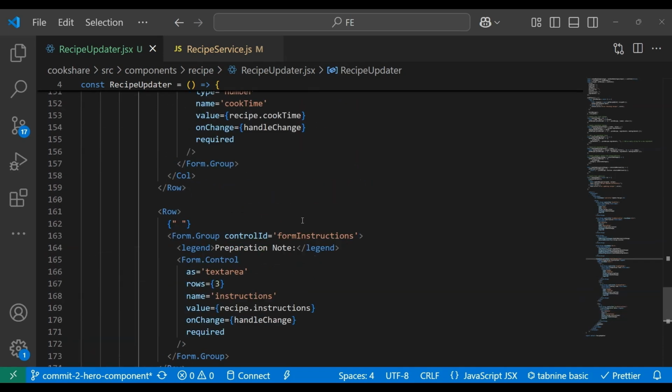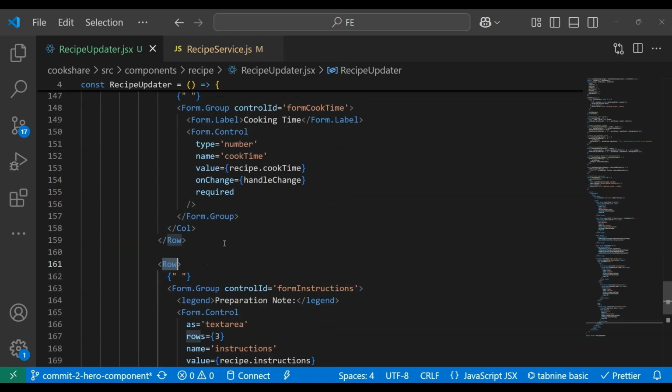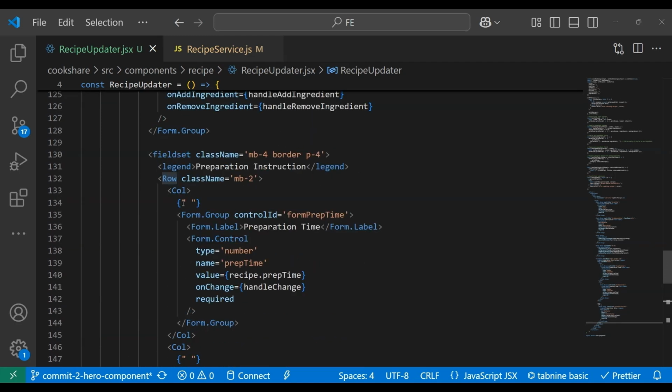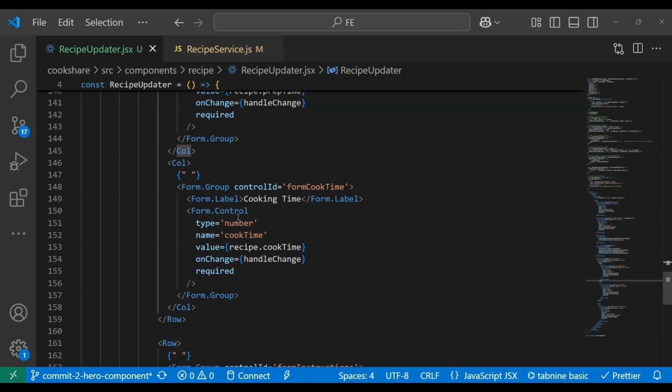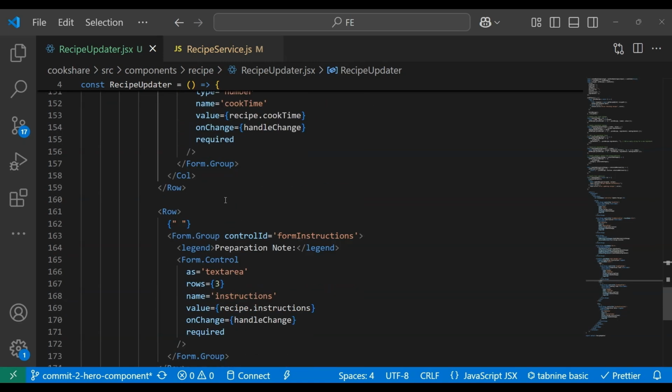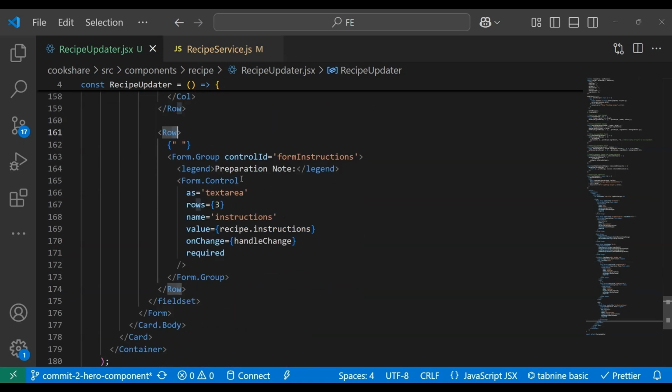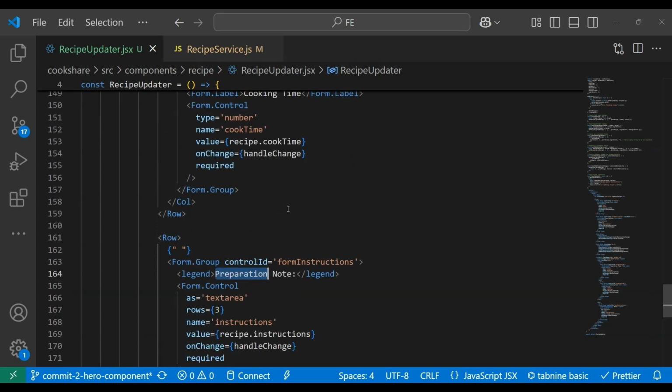So you can just take a look at the structure. This one is a separate row, right? And these two right here, the preparation time and the cook time, we put them on the same row, so they're just going to occupy a horizontal row, they're going to be on the same row, right? So right here we have two columns inside that row to actually house these two. Then outside that we have another row to actually house the preparation notes, right? So these are the three controls we just grabbed in right there.